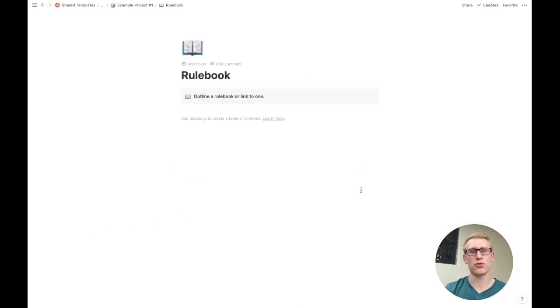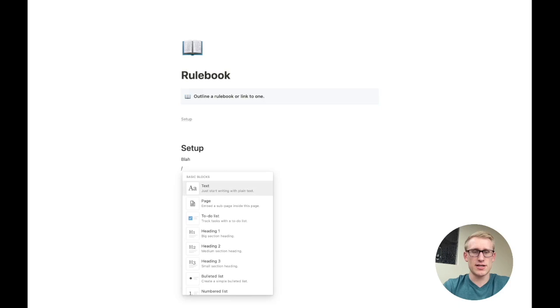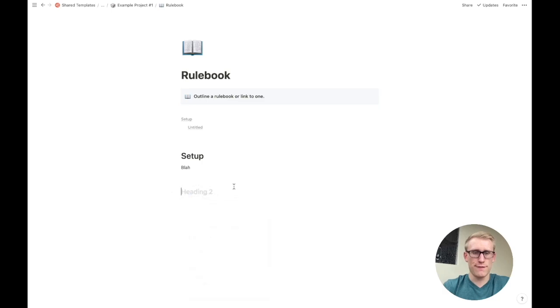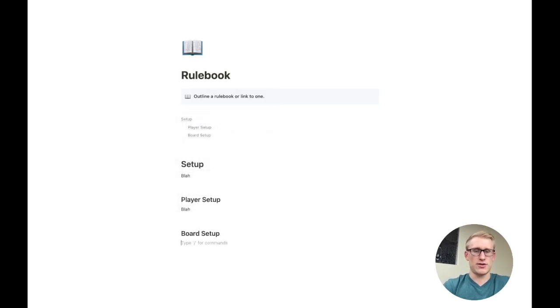Same thing with Rulebook. You might want to make your rulebook and actually store it in Notion, or maybe you just have a link to a Google Doc here that's actually your master rulebook. One of the cool things to call out here that Notion lets you do is put in this table of contents block, which will make it so that when I add headers like setup, it's going to automatically make a table of contents. So maybe I've got a header 2 for player setup, and then a header 2 for board setup, but then later I go back to heading 1 for gameplay.